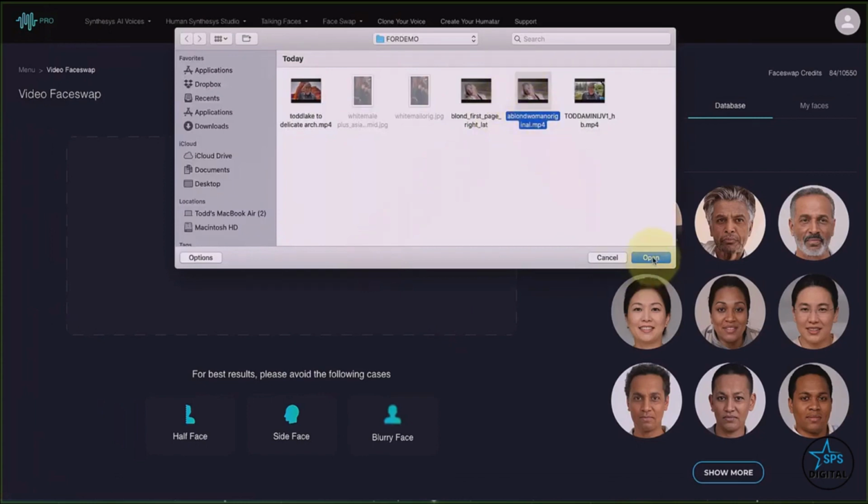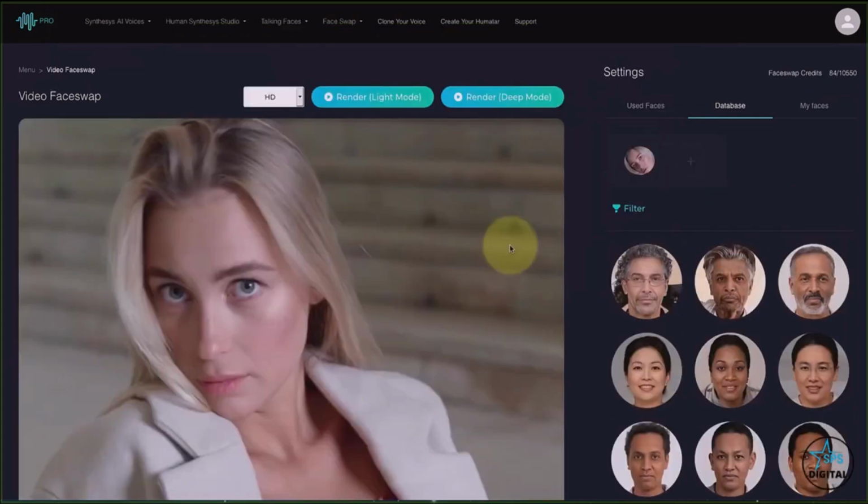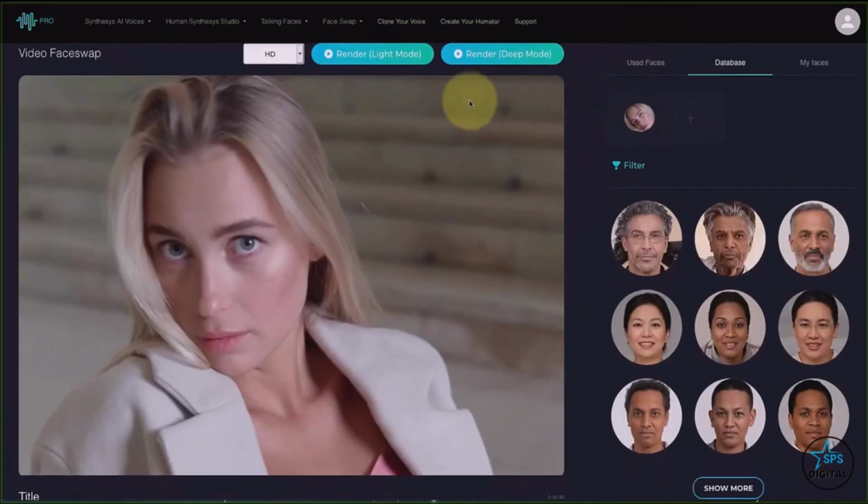blonde woman. This is the original right here. You're going to see it come up in just a moment. And here she is. So now, again, we could either render in deep or light. Since it's a video, we definitely want to try light. The deep mode is really in beta test still, and it's just something to play with. We wanted to give you the option to play with, because in some circumstances you could really make the person look a lot like the one that you're putting in with the deep mode.